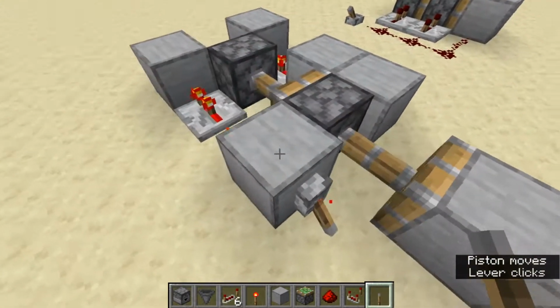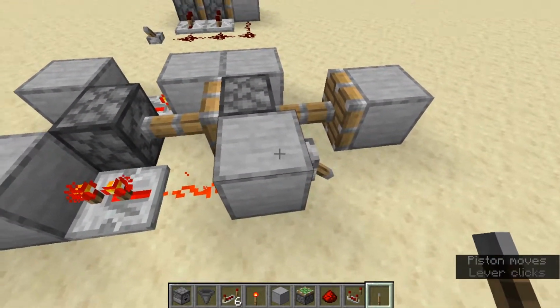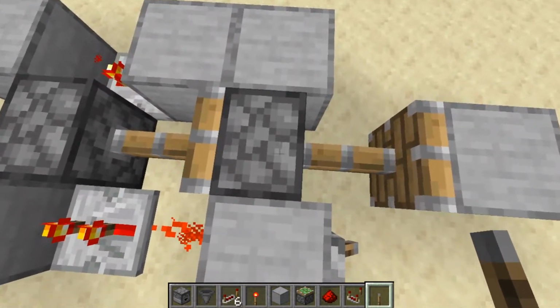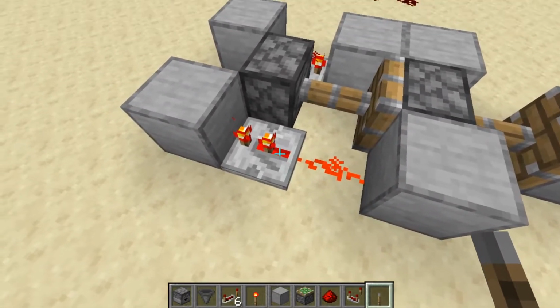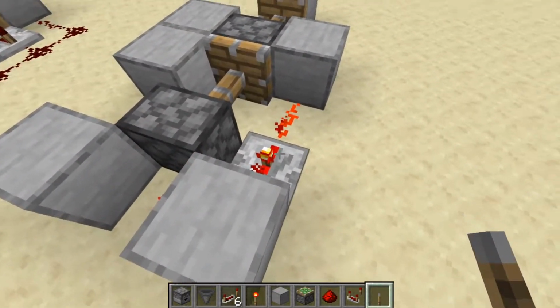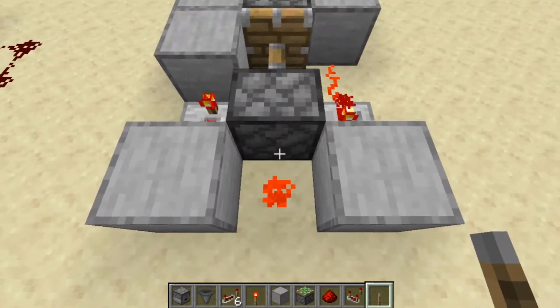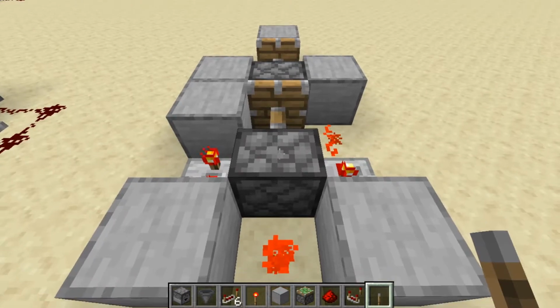So when you flick this lever, it will power this block, and this block will power this piston when it gets moved here, and it'll power this redstone dust, which powers the repeater here, which will also power this block and this dust will power that block and that piston.